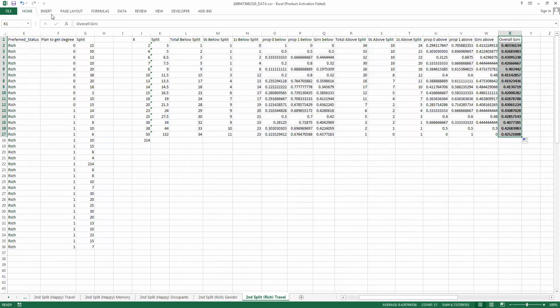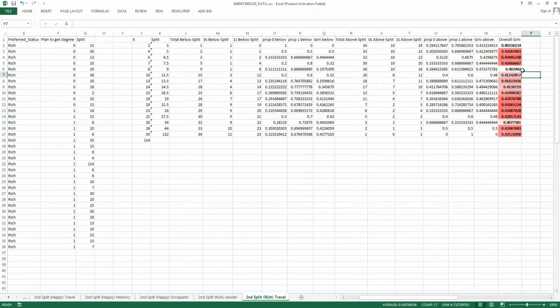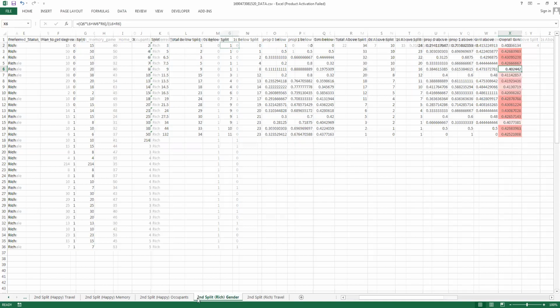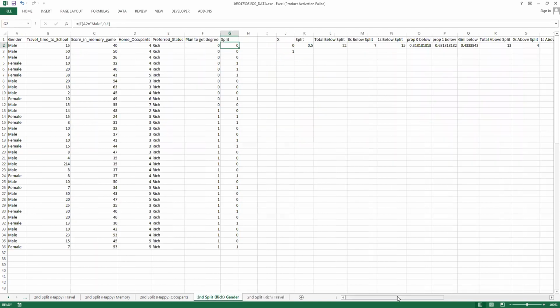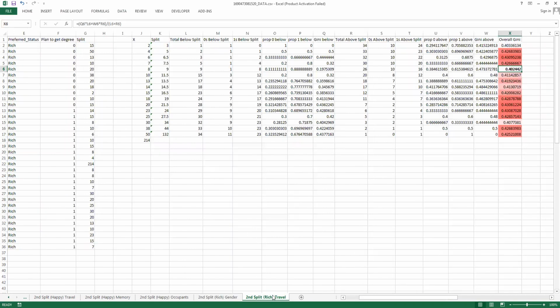Put back on my conditional formatting to help me here. Okay, there we go. This is 0.402. This is 0.403. So this one is the best. I think that's the best one. That's better than gender, but not by a lot, right? Remember, 0.431 was what we had before. This is 0.402. So it's a bit better. It's not nothing.